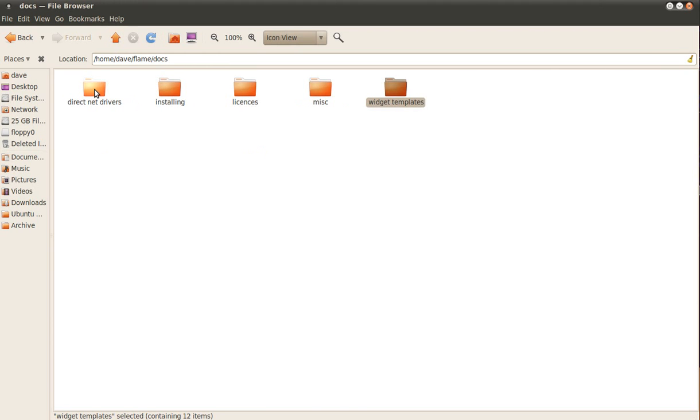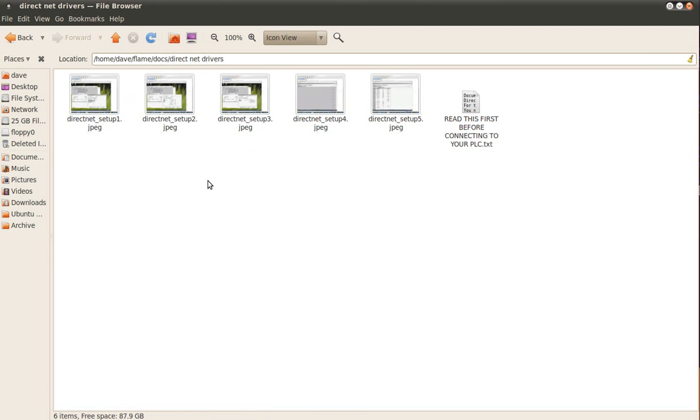And then I deliberately left this one to last. DirectNet drivers. I know virtually nothing about this area. These are drivers which grab data from PLC controllers and actually allow Flame to use it. You need to talk to my good friend Guddy, who actually wrote some drivers, who knows all about this.